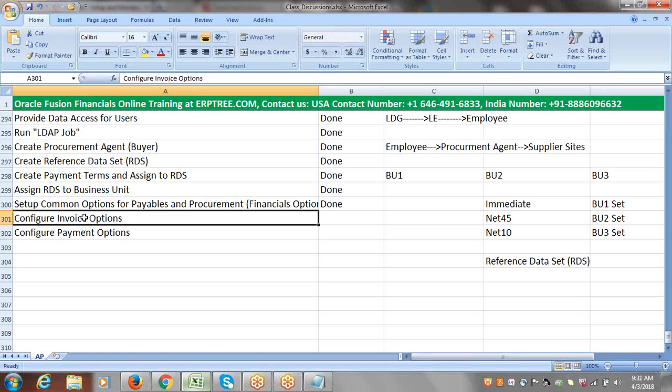In case of EBS, the invoice related and payment related options are given as payable options, but here they are segregated. At the BU level we have a segregation of different functions, invoice related business function and payment related business function, which are separate. Some business units may be involved in only one function also. So to facilitate the relevant setups for a particular business unit, they did this.